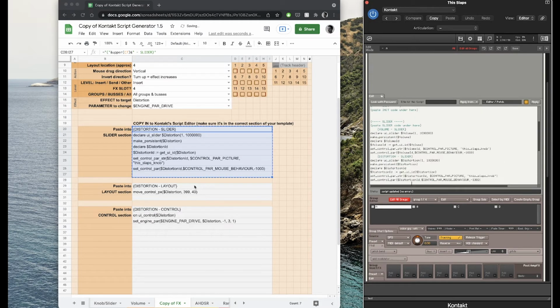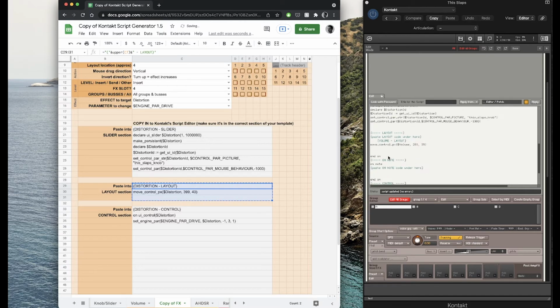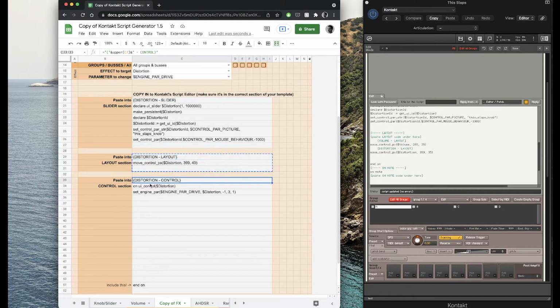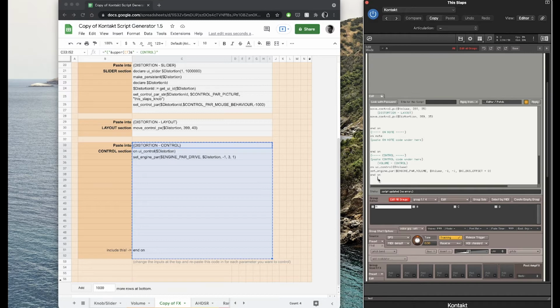So this goes to the slider section. This goes in the layout section. Now I already know that 35 is about the right level, so I'm going to change that there. And hopefully that's going to make it a bit easier. And we're going to paste that into the control section and get rid of the empty space.